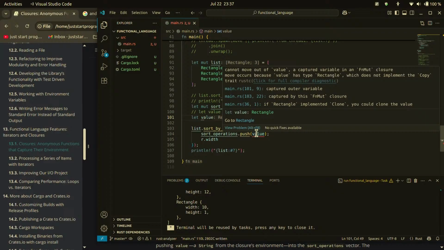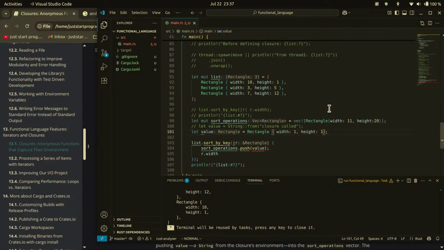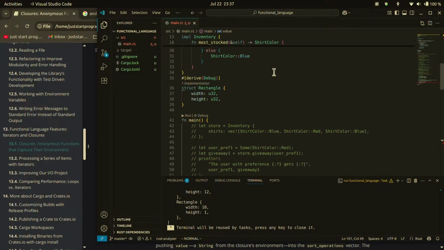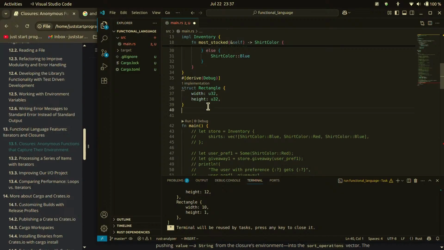Still complaining. Cannot move out of value, a captured variable in an FnMut closure, Rectangle, which does not implement the Copy trait. If Rectangle implemented Clone, you could clone the value. Okay. I'm just curious, how exactly do we implement Copy for Rectangle? Let's see.